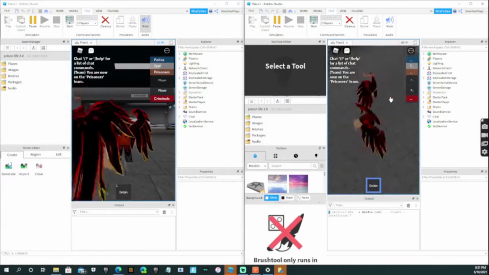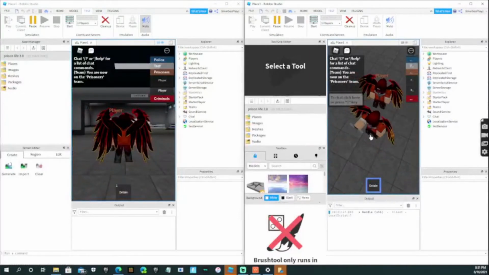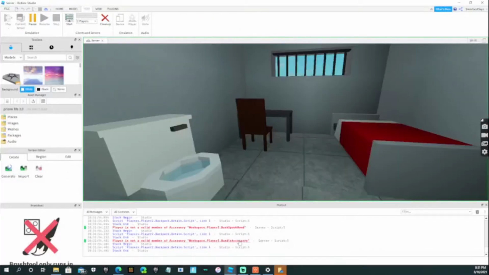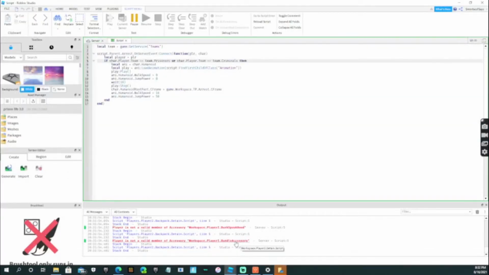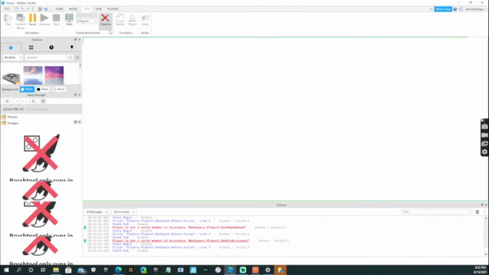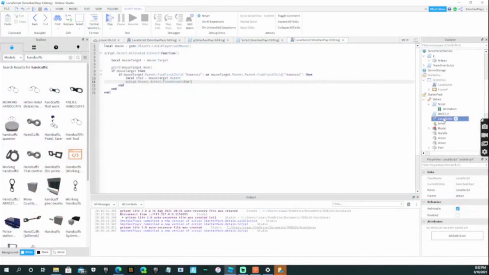Alright. So it's still not working. Let's go back and check in the server. Player is not a valid member of handle accessory. Alright. I think I see what the problem is. What are we sending over? Handles.